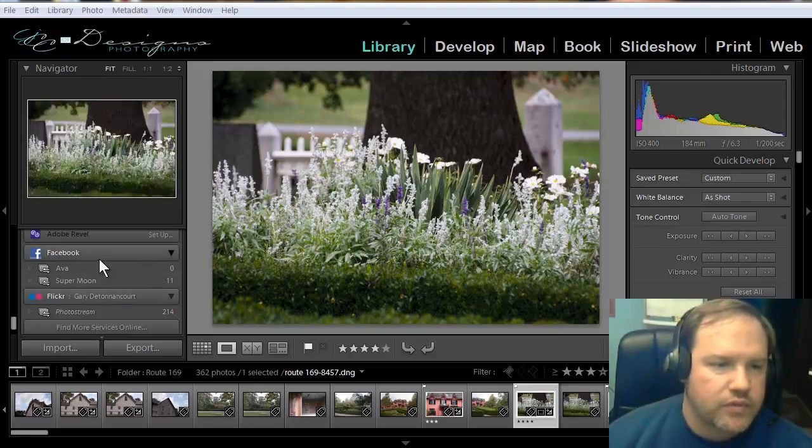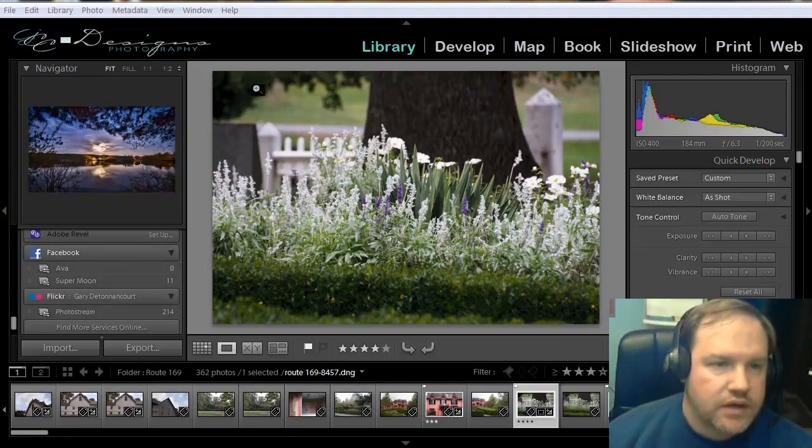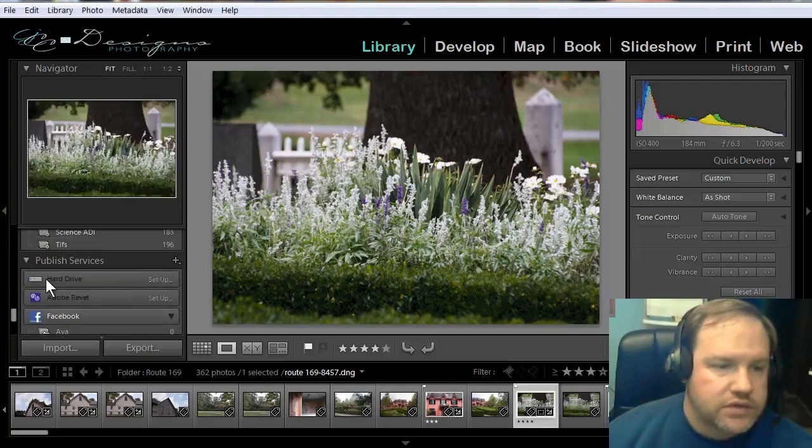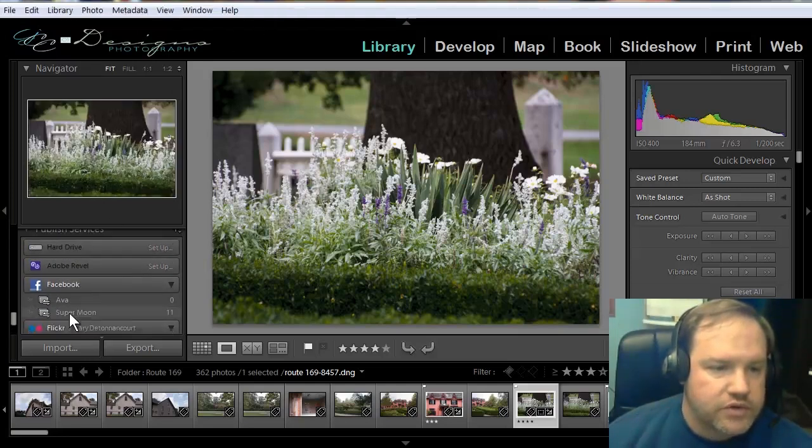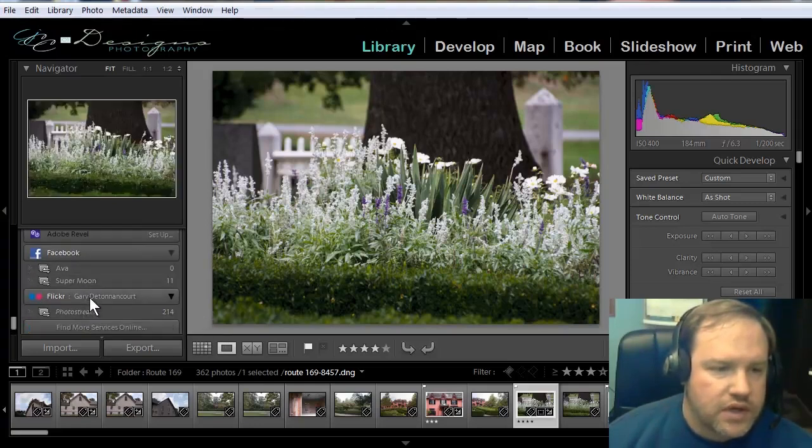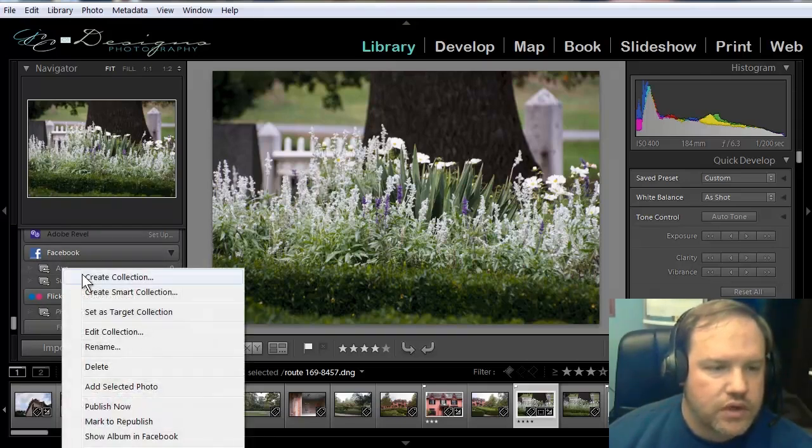So, if you come down to the left side, you will see published services and you'll have a bunch of different choices. The ones that I typically use are Facebook or Flickr. And one of the first things that I'll show you how to do is to make a new collection.